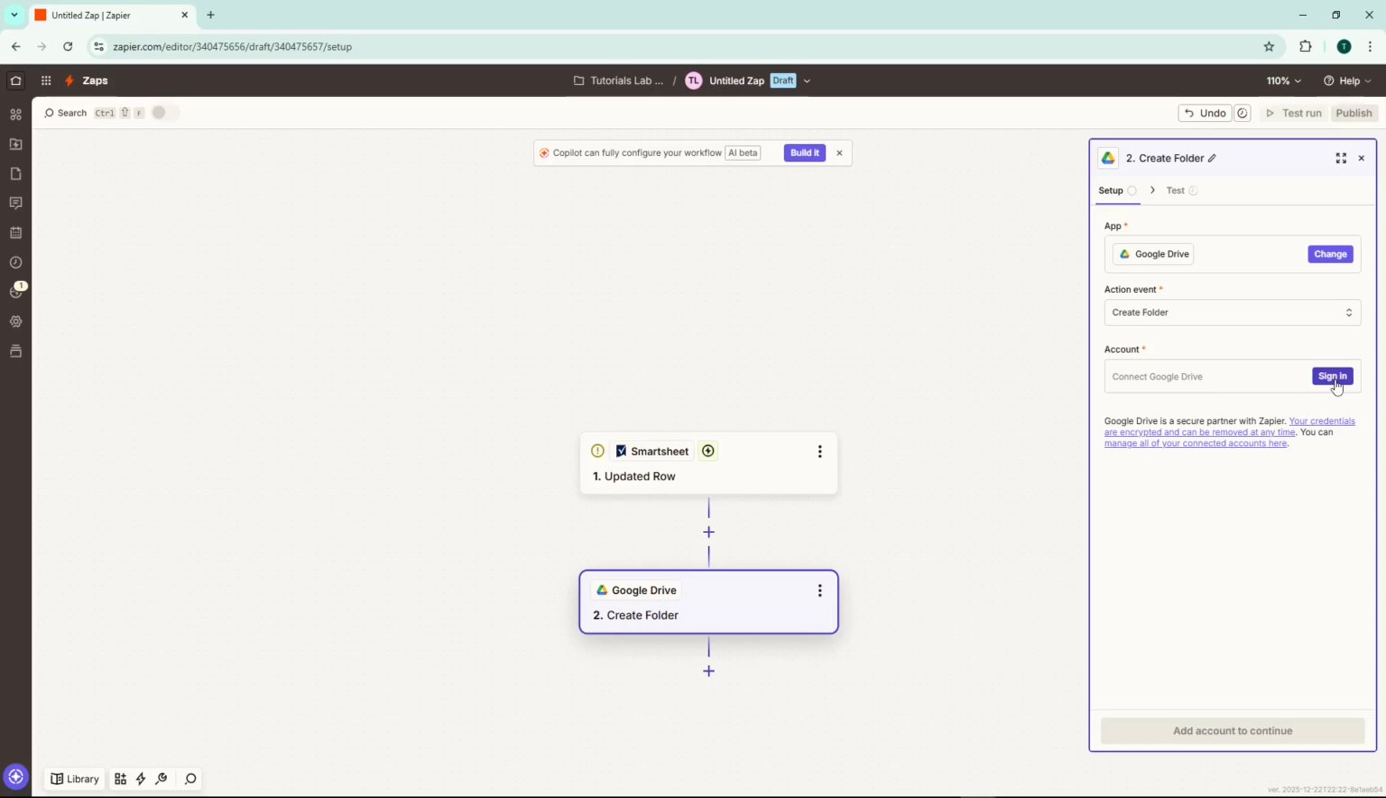Zapier will then give you the option to test the action step. This test ensures that your Zap is working correctly before you activate it. Run the test and verify that the folder is created as expected. If everything looks good, click Publish Zap to activate your automation, and there you have it. You've successfully integrated Smartsheet with Zapier, creating an automated workflow that saves you time and keeps your tools connected.